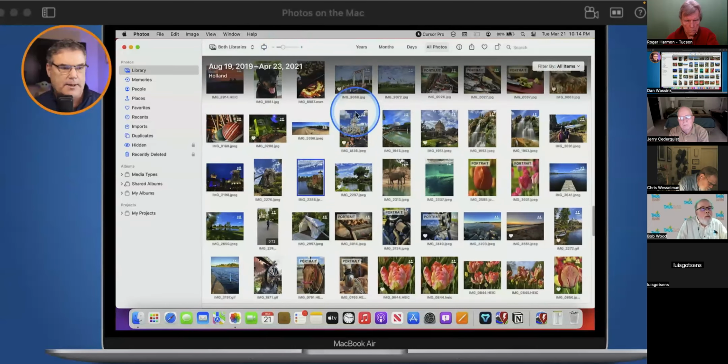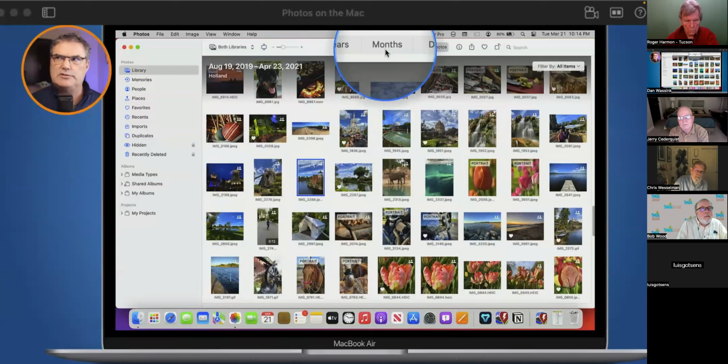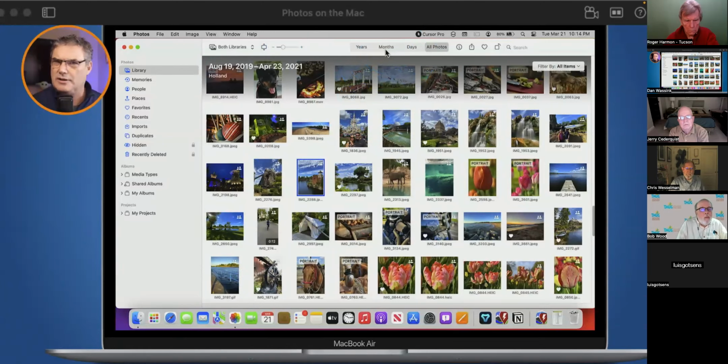Over to the right, we have our years, months, and days. This used to be called moments, collections, and years, and Apple kind of got away from that, thankfully. I think it was a little confusing. I had a lot of questions of what is a collection? What is a moment? And this came from the old iPhoto. A moment was when Apple would determine that you took these photos within the same time period at the same place, so it considered it a moment. So it was doing some little algorithms in there and all that.